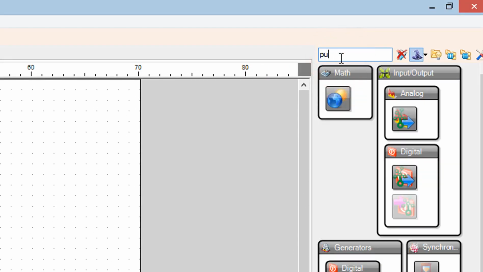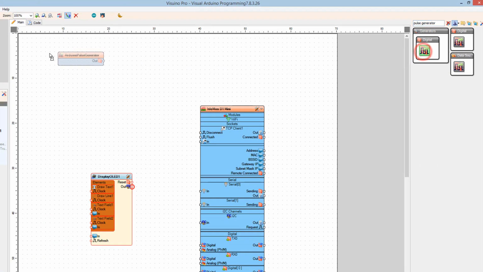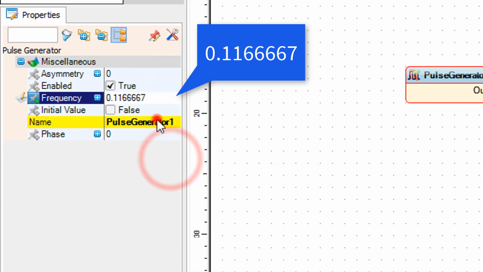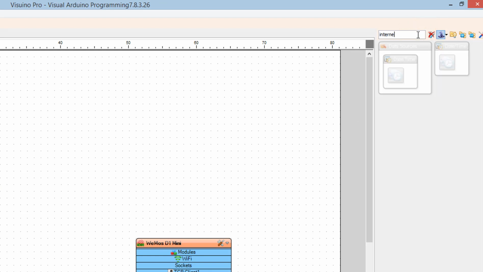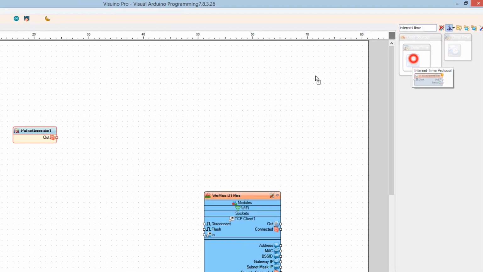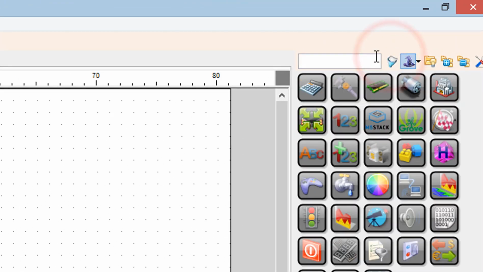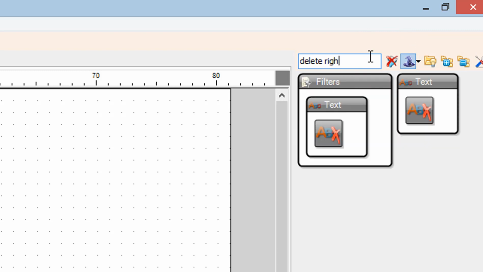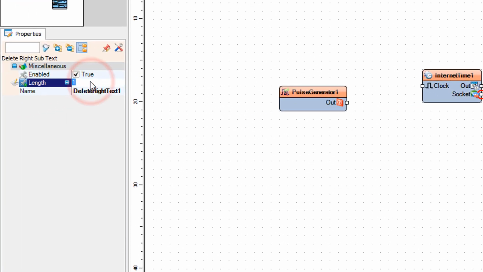Add pulse generator component and set frequency to 0.116667. Add internet time component. Add delete write subtext component. Select delete write text 1 and set length to 13.